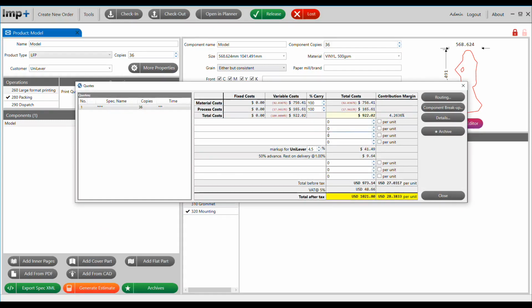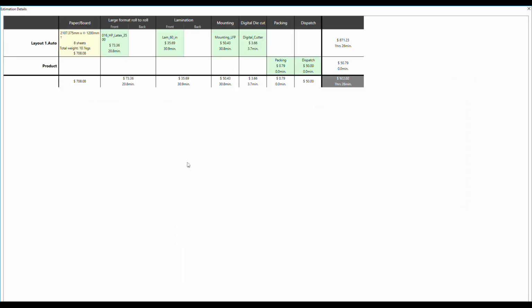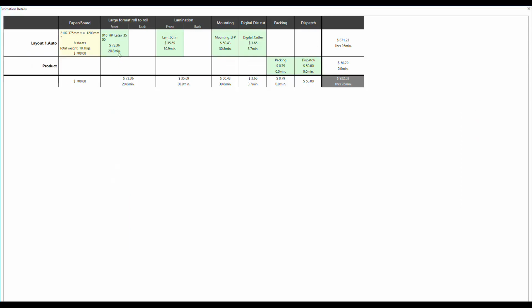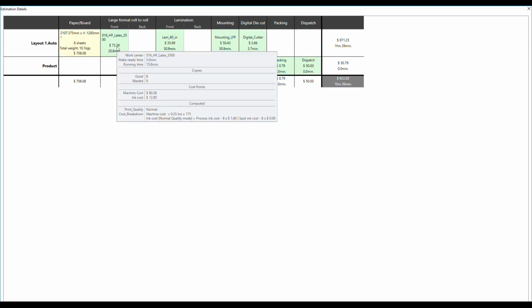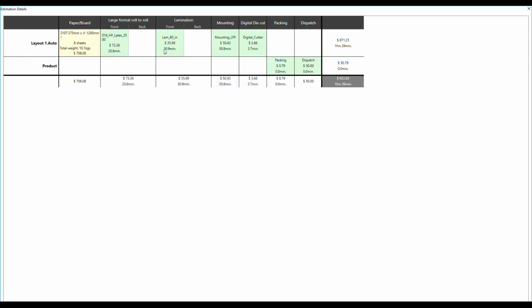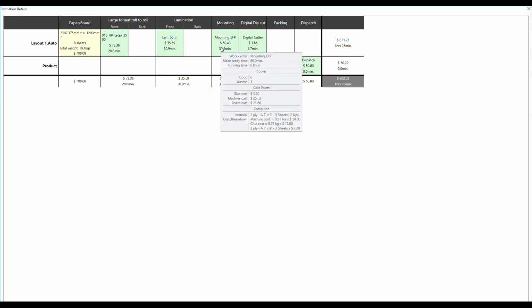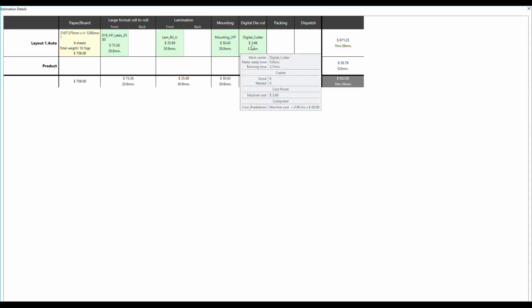IMP's powerful layout planning engine is the backbone in creating precise production-ready layouts with zero overrun. The estimation module automatically calculates operating times, wastage, and costs for each required operation. IMP generates the layout plan by considering mandatory operations like digital cutting, eliminating a need for technically skilled users to plan and estimate die-cut jobs.